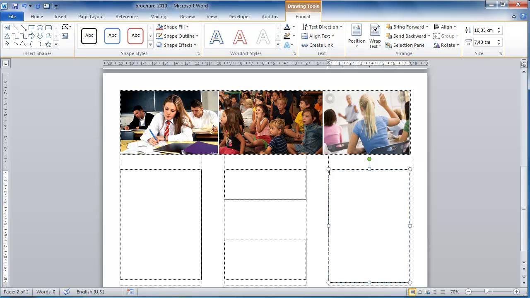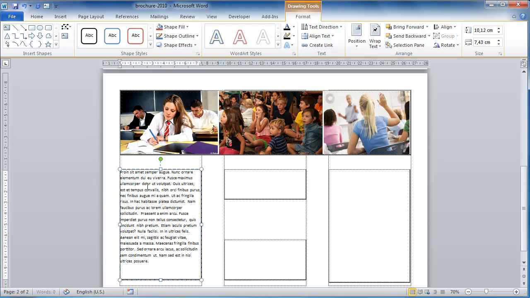For this brochure I'm using some dummy text. I place the cursor in the first text box and then paste the text. I've inserted a lot of text, but it only seems to appear in text box 1. And that's because they are not linked yet.